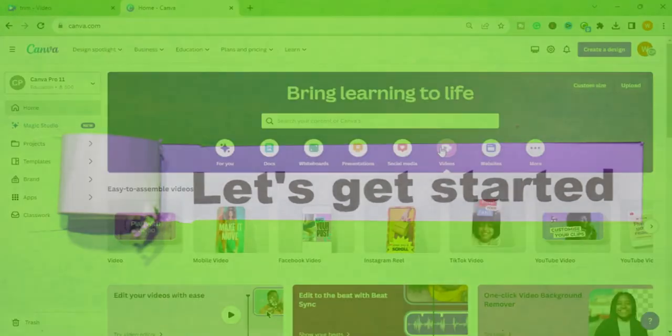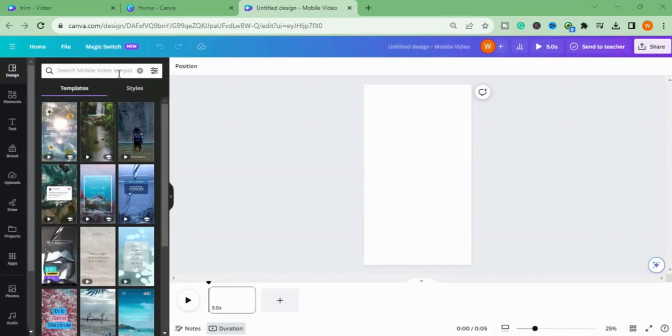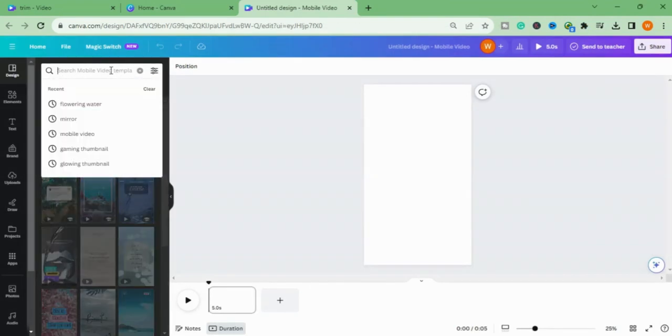So let's get started. First we will go to Canva. We will select this option. Now we will select the mobile video. We will type here flowing water.